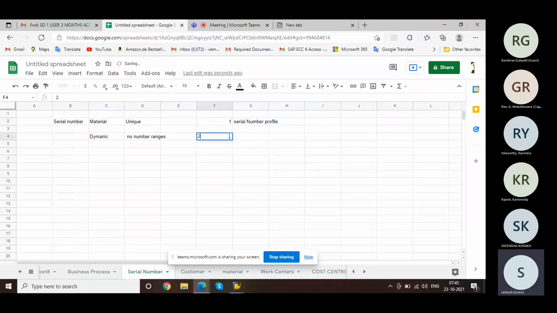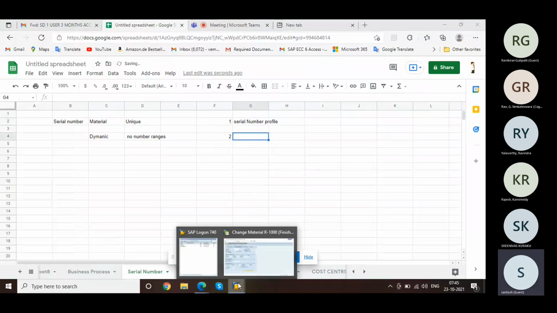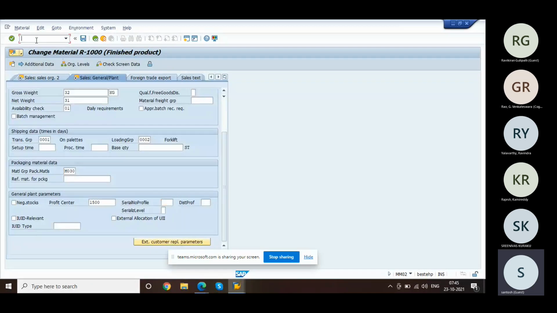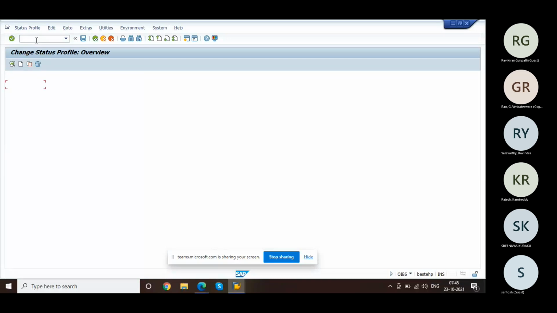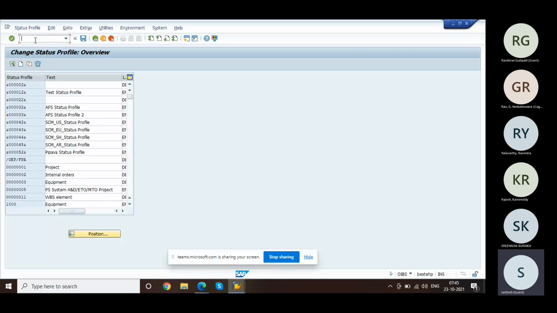So where do we configure the serial number profile? There is a transaction called OIBS.